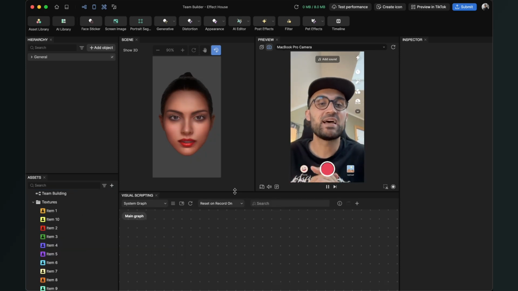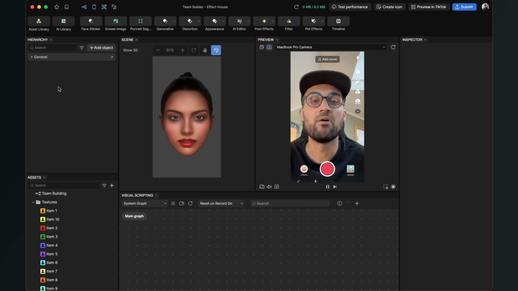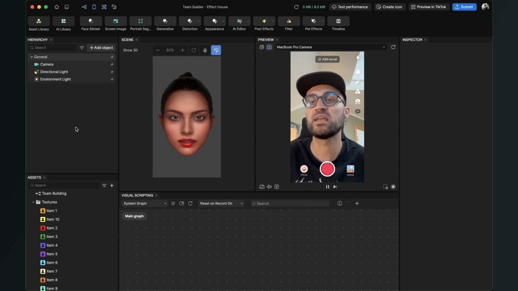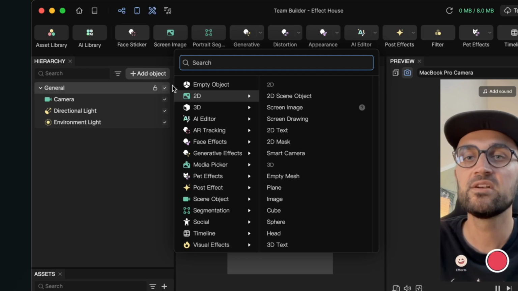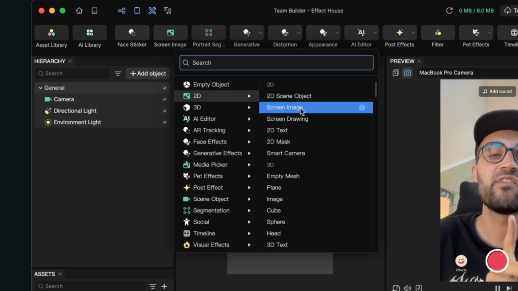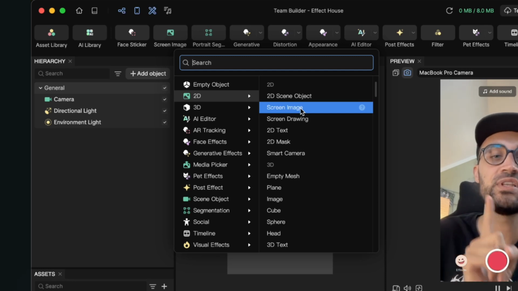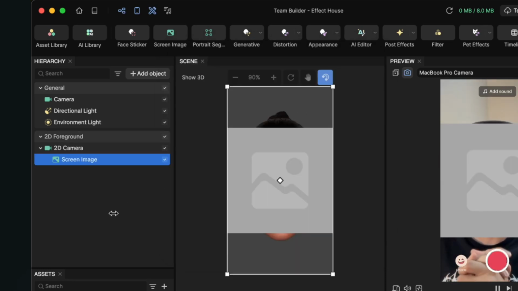After the import is done, we can start creating our scene here on the left hand side in our hierarchy panel. So we have to create some objects for this filter. So go to add object and here go to 2D and here search for screen image. It is very important that you use 2D screen images and not 3D ones because the 3D ones are not tappable. So, and now we have here our first screen image.